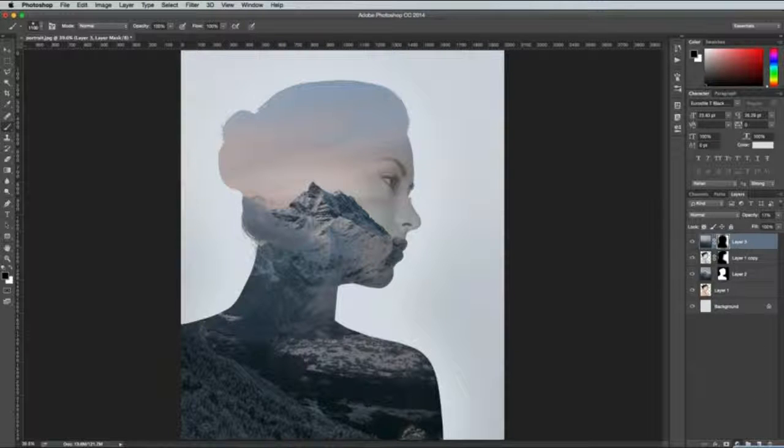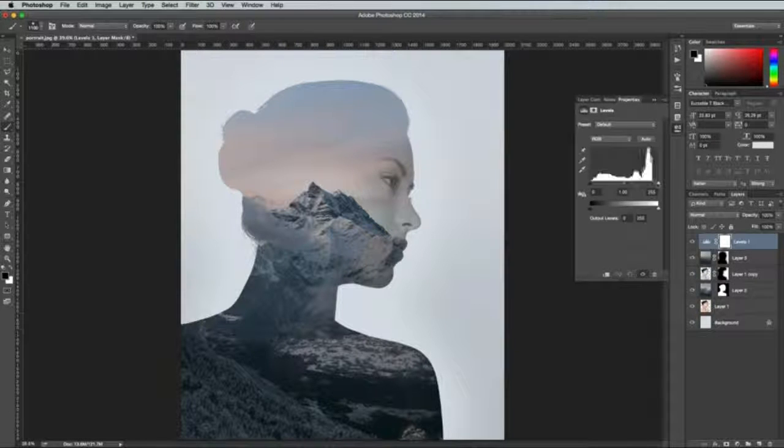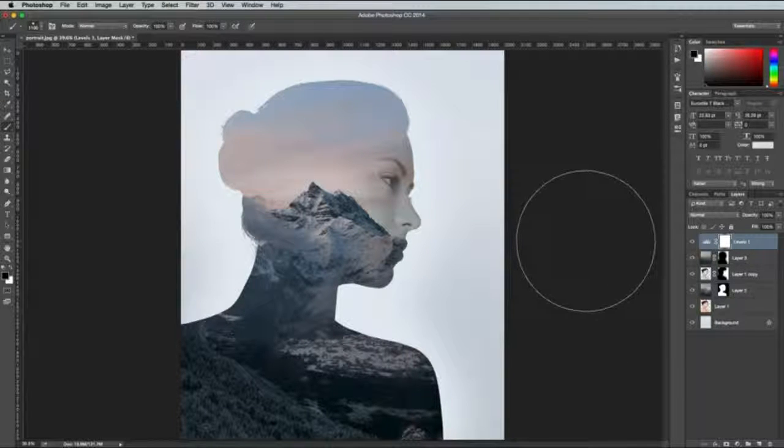Finish off the effect by applying a levels adjustment layer, then tweak the highlights and shadows to increase the contrast to bring out the details of the image. The final effect is a cool blend of two images to create a surreal piece of art which is perfect for posters or album covers.